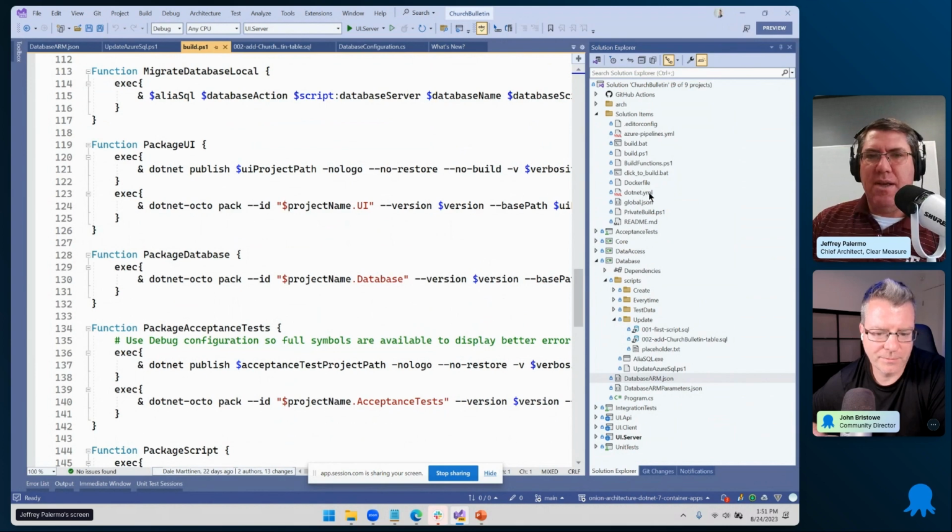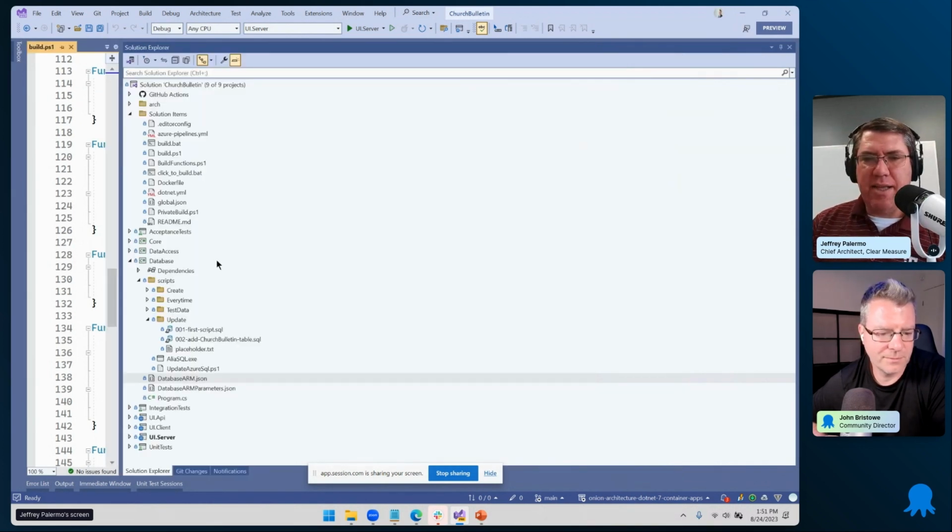Awesome. Okay, so let's just highlight the Visual Studio solution structure.